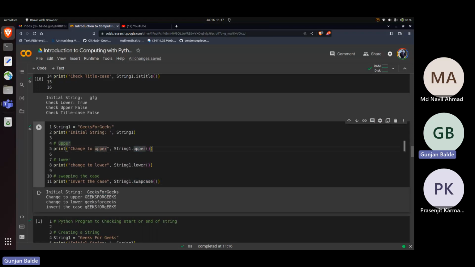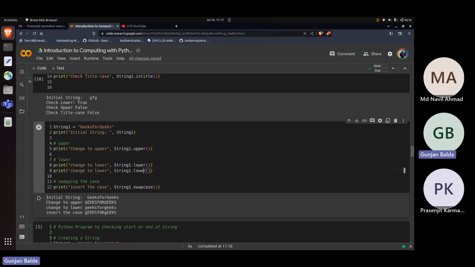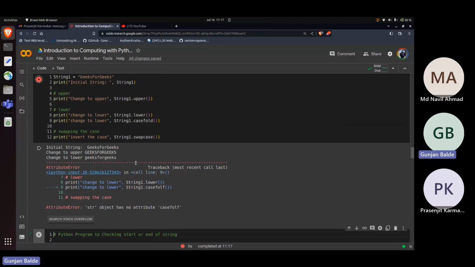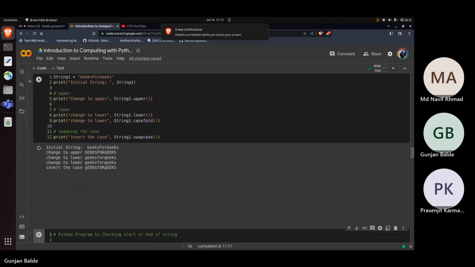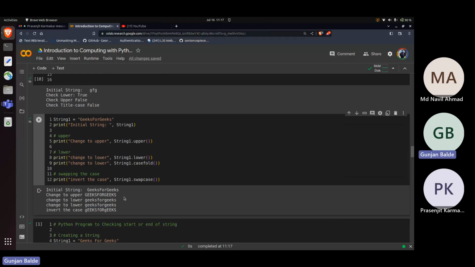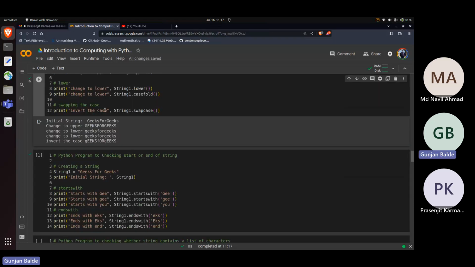So to change the entire string to uppercase, we use string one dot upper. To change the entire string to lowercase, we use string one dot lower. Or you can also use string one dot case fold, which also does the same thing. It also converts the entire string to lower. And to swap the case, we call the function string one dot swap case.